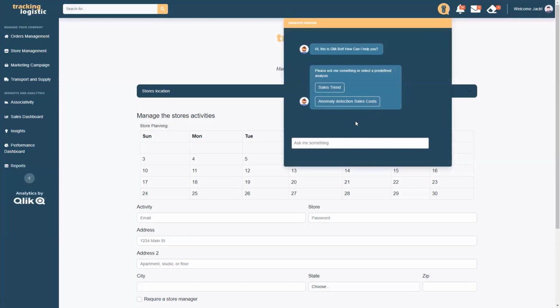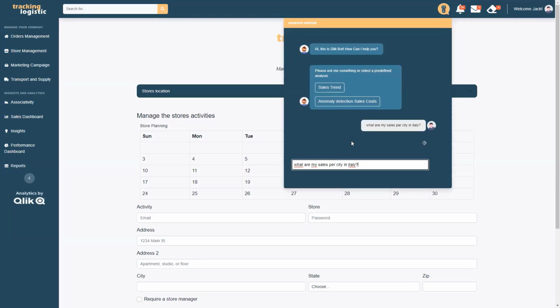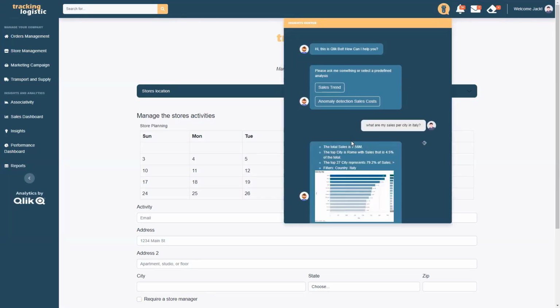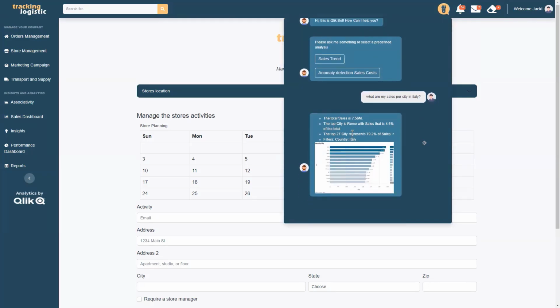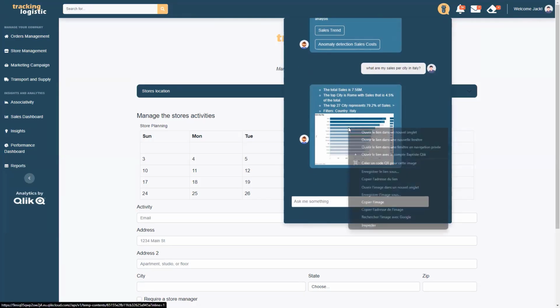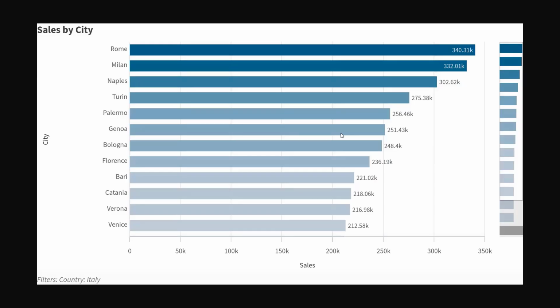Yeah, exactly. For example, let's suppose you want to see the performance of the Italian store, and we can type, what are my sales per city in Italy? Okay. It gives me back some additional insight, total sales, top city, and I have also a chart to better understand my data. Oh, that's very interesting because from the Pareto bar chart, I can see the performance of all the stores and I can decide on which store I can run a new marketing campaign.